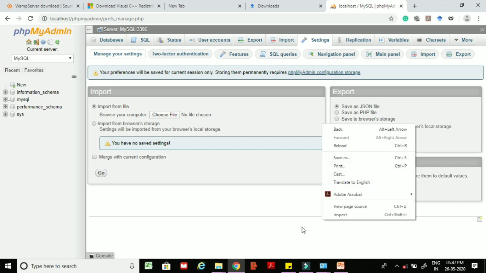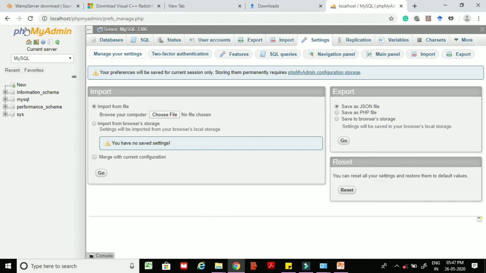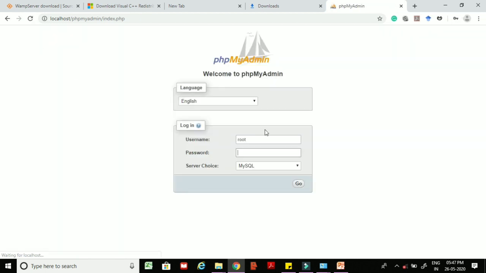If you want to log out of this phpMyAdmin, you can simply click on this one. It will allow you to log out of this particular server, and if you want to log in again, you can give the default username and password. You can also change your username from root to your own username and your own password, and I will be discussing all these details in the next video.